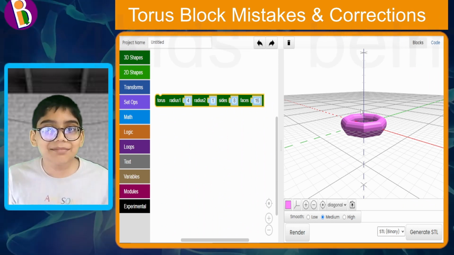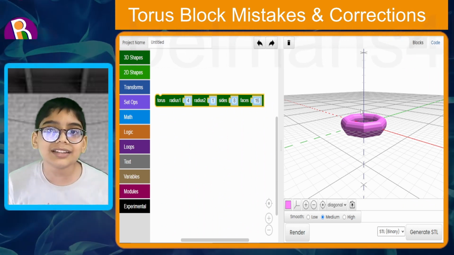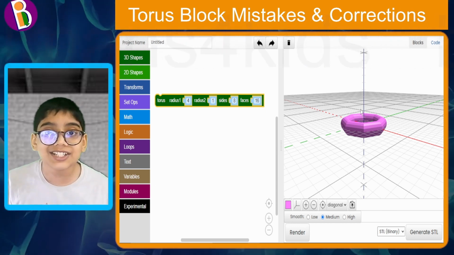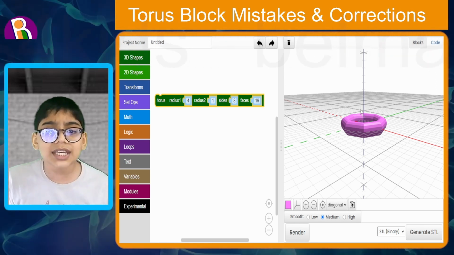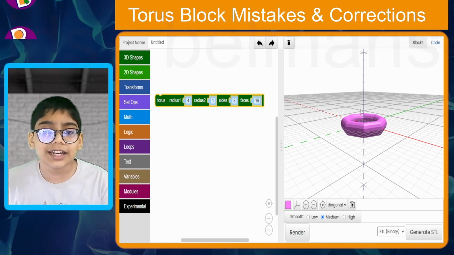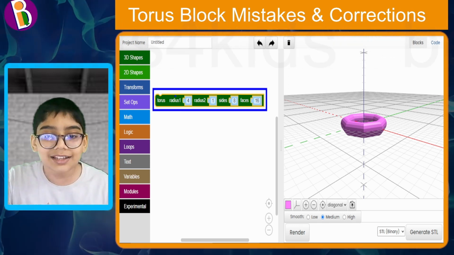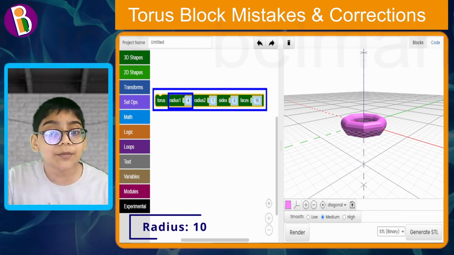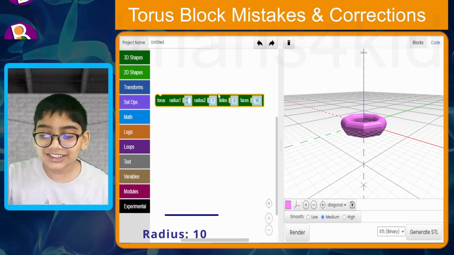The second mistake that you might make while using the Taurus block is putting in the wrong values. If you have seen the previous lesson, which was the challenges and solutions for the Taurus block, you would have seen to change the radius from 4 to 10. In the torus, you can see this radius value over here, right? We needed to change that from 4 to how much? 10. So let's change it to 10.